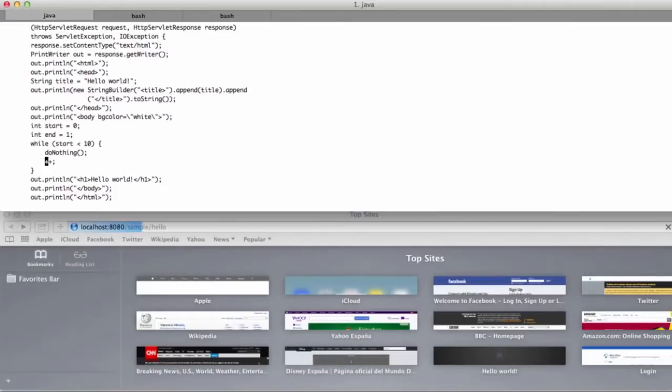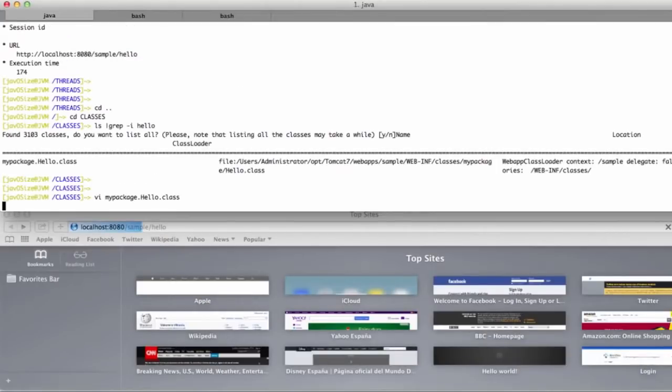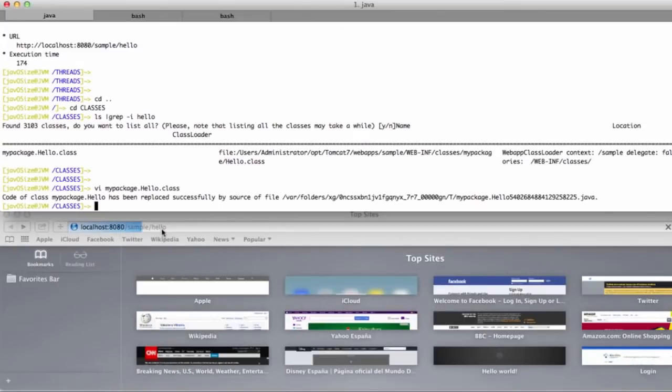Just use the vi editor to change the code and save changes. Next time a user accesses the URL, you'll get the right content back.